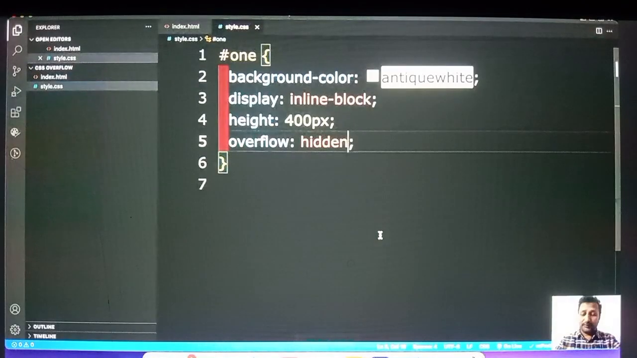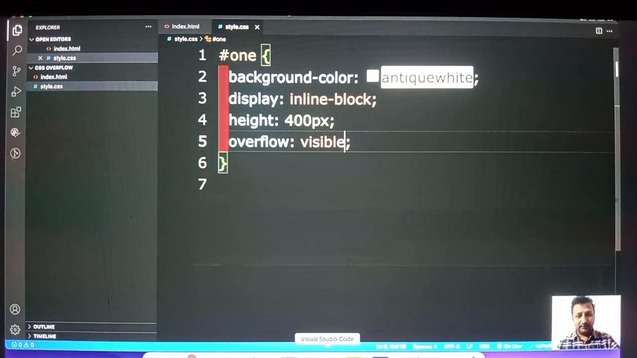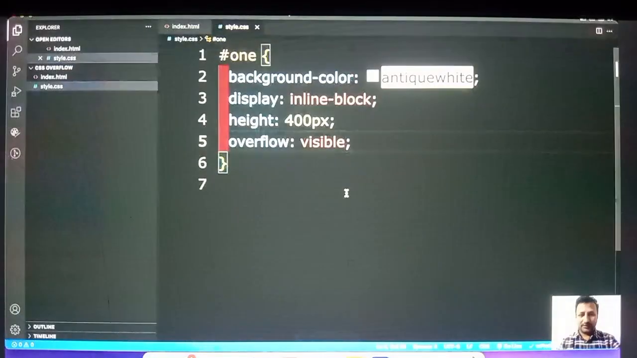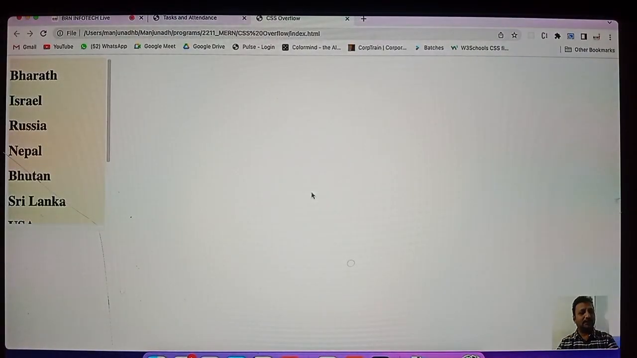But instead of hidden, if I give visible, then it is displaying. That is the default value. Visible is the default value. Understanding overflow, visible and hidden. Right. Now I don't want it to show, but I want to give the user a way to scroll it. In that case, I will use scroll. I will use scroll. Now the scroll bar is here.